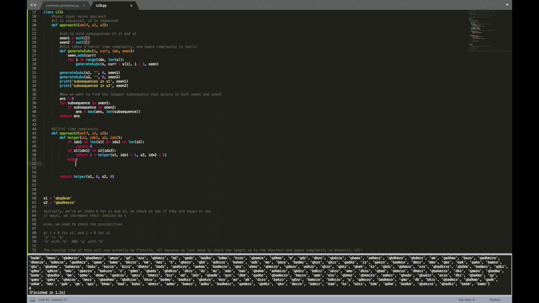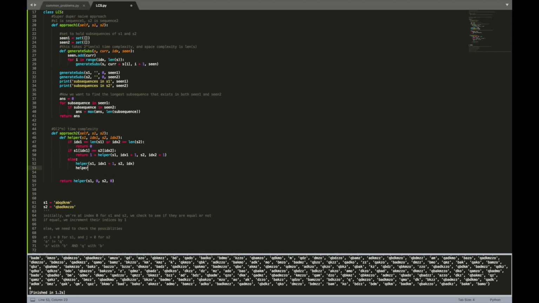Else, if they're not equal, then we need to return the max of two things. Helper of S1 IDX1 plus 1: we advance the first one and keep the second one constant. And we need to check the second one: we keep the index of the first one constant, and we move the second one, IDX2 plus 1. And we need to take the max of these.